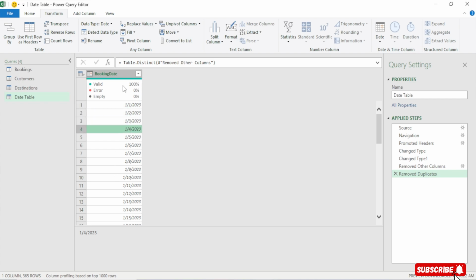So before that, if customers book, maybe you have 50 customers booking on the same date, we are going to have the 1st of January 2023 repeating maybe 20 times or 50 times, right? But then in this case, we have it only once, right? Perfect. So this is what we want.